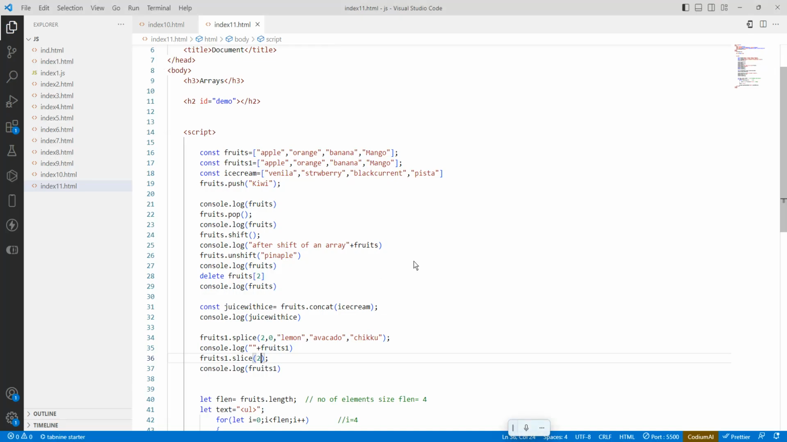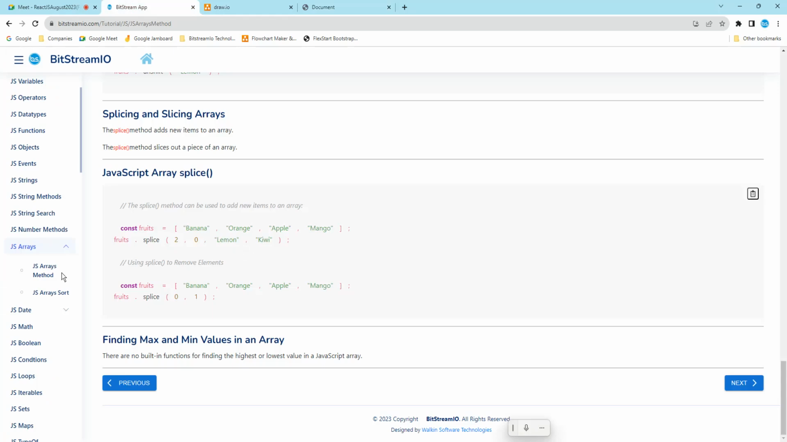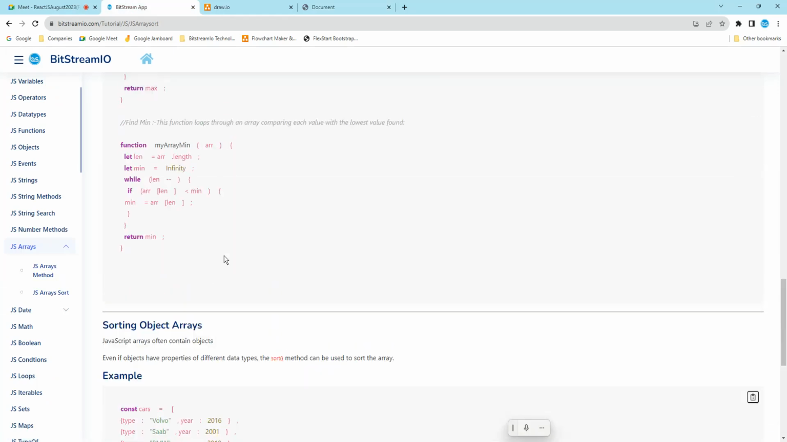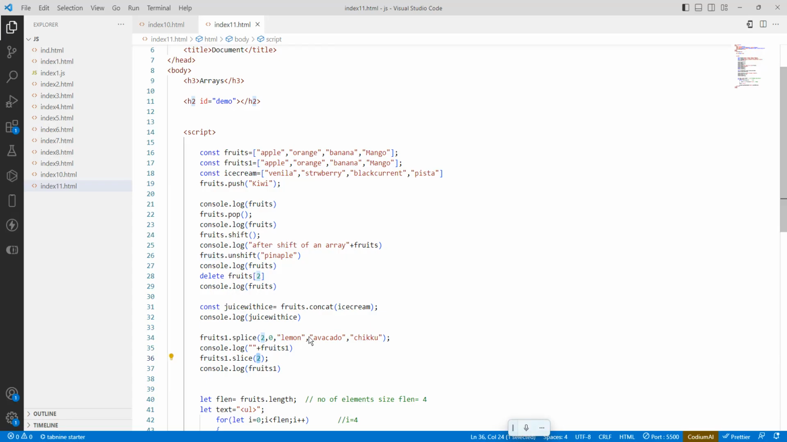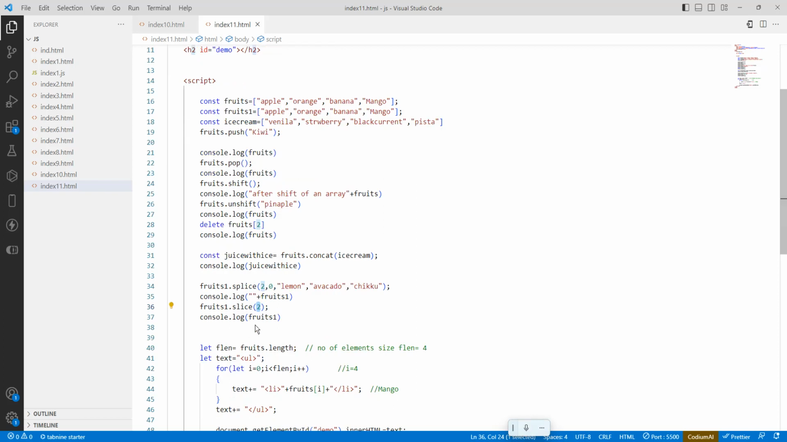Okay, so what I will do, let's check this one. Okay, so the slice method is there, I think so. Okay, so I will give you a solution for the next session. So we are going to stop this session.